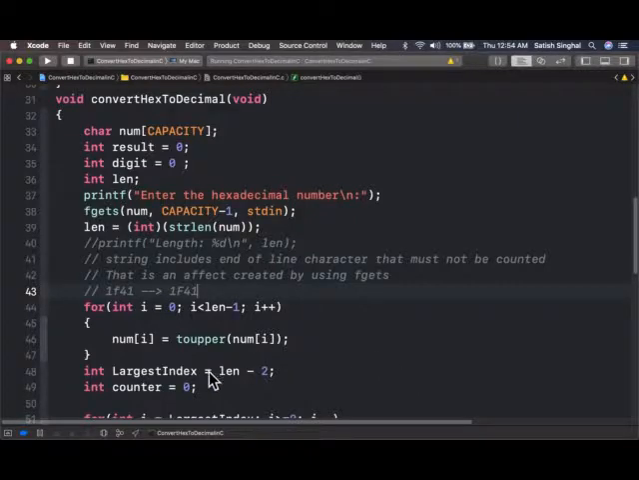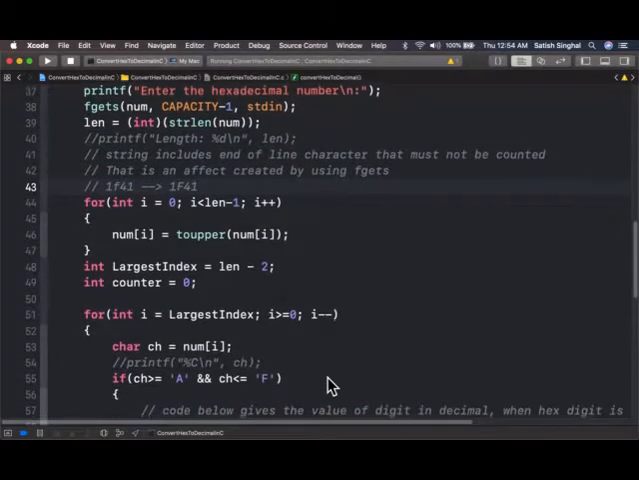Okay, so largest index I'm going to have will be len minus 2, because don't forget, now we're talking about index, not the size of the array. Index will be one lower than the size. So length was len, last character was slash n, and if I subtract one more, that'll be my largest index. And I need a counter to do the powering. So I run my array backwards. I equal to largest index.